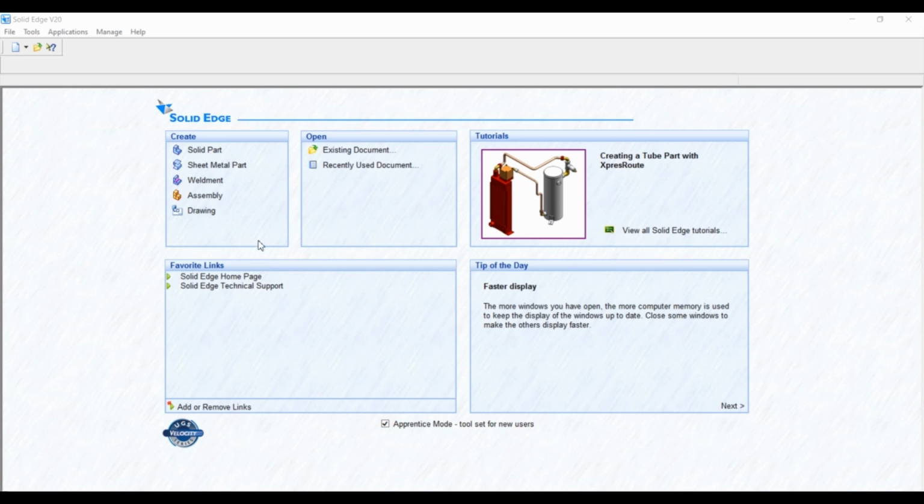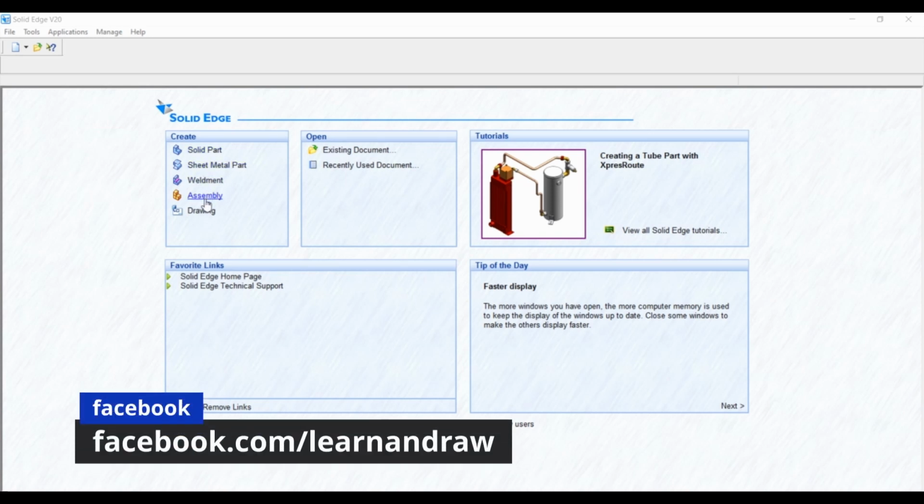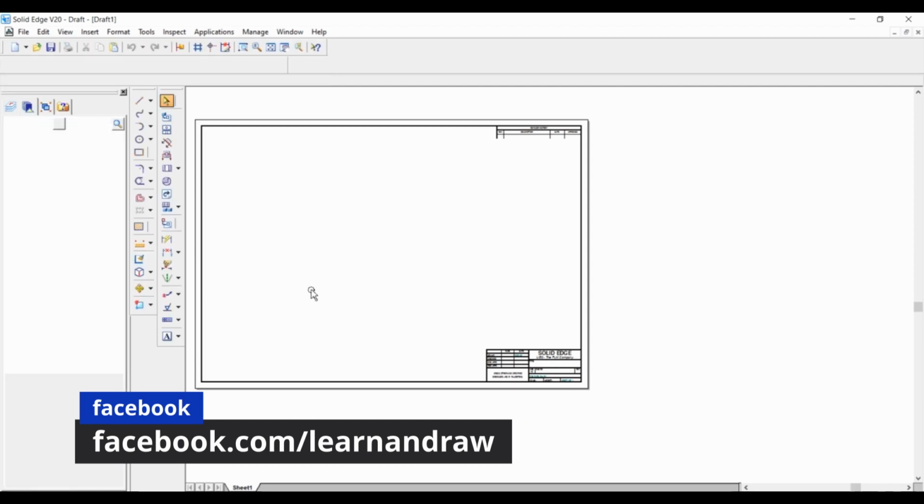Here we have different options to choose. There is solid part, which is used for the three-dimensional drawing, then the assembly drawing, that is assembly of the parts, and then the two-dimensional drawing. Here we have to select this two-dimensional drawing. So we get the page like this.